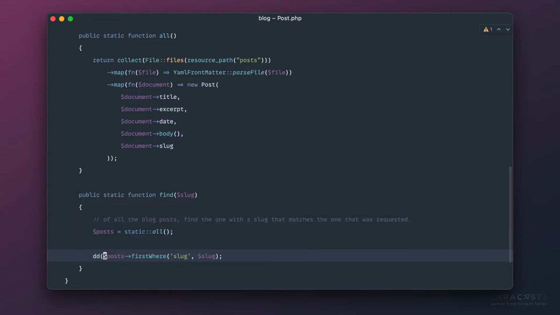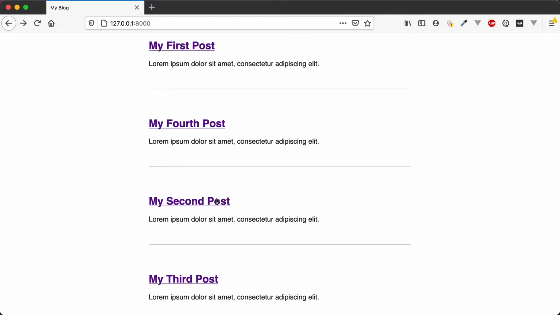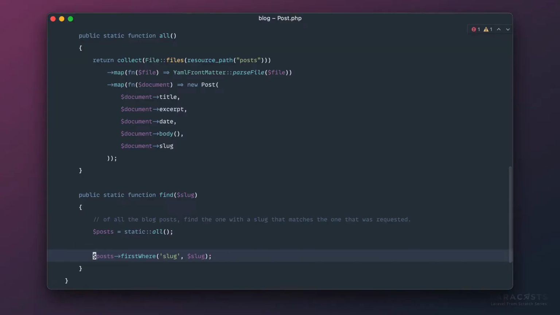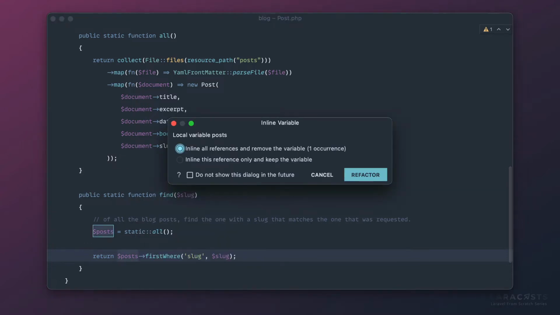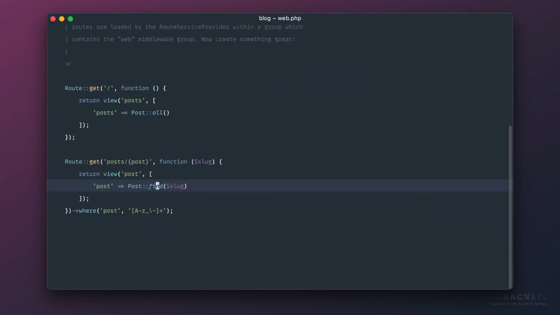So let's have a look. If I die and dump what is returned there and give it a refresh, we grab the post we requested. Let's come back and go to my fourth post, and notice it grabbed that one as well. Okay. We can return that and once again, inline this and remove the comment. And that ends up being a little cleaner too. That will be returned from this call where we then load a view.